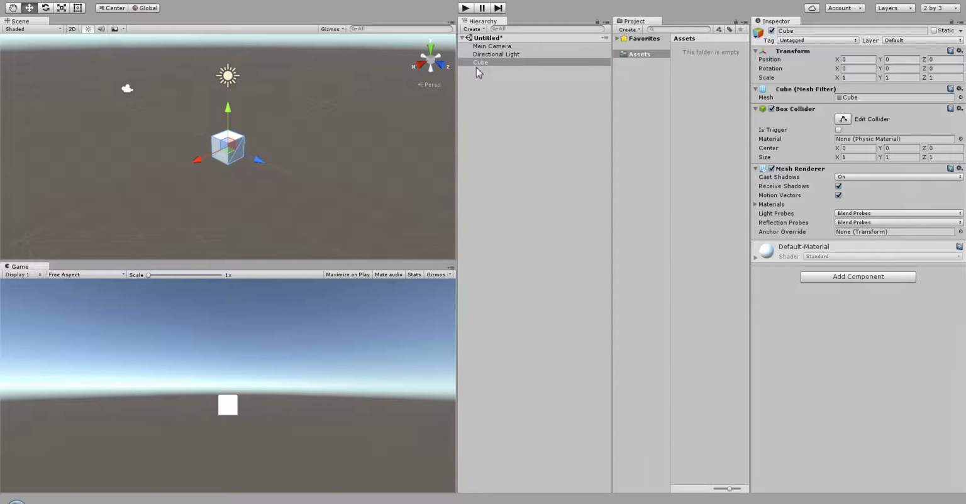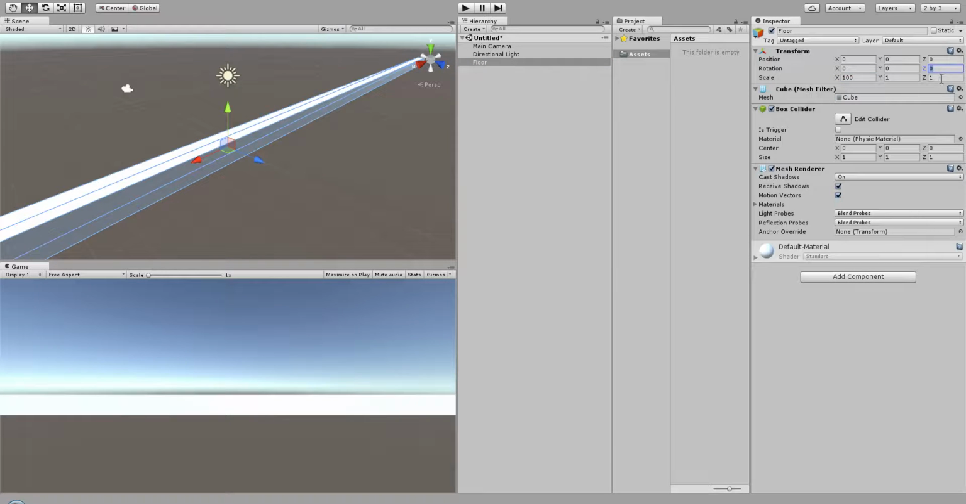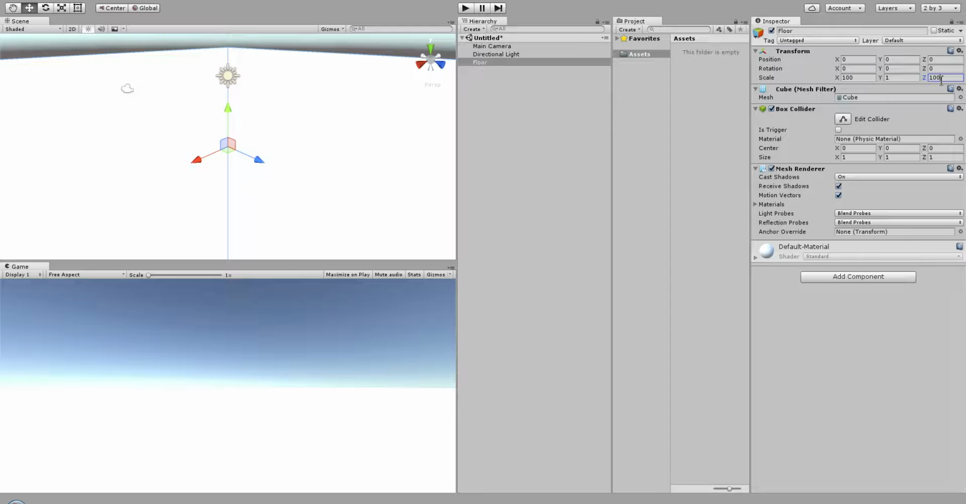Right off the bat, when I say new cube, the latest version of Unity actually populates you with a directional light and a main camera, which is nice. We'll make this our floor. How do we rename a game object? Just by click and rename. And we'll make this, for our purposes, 100 by 100. So it's kind of nice. It blends in with the default sky dome.